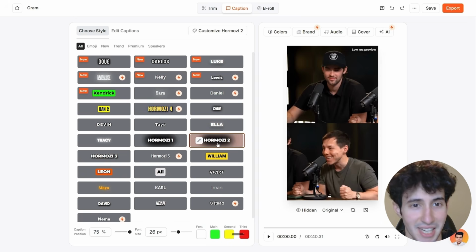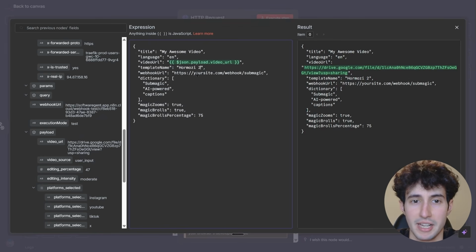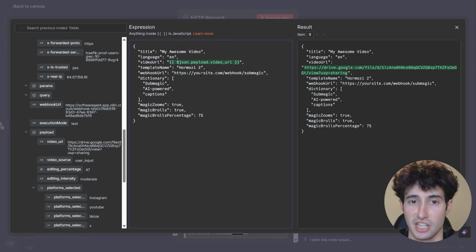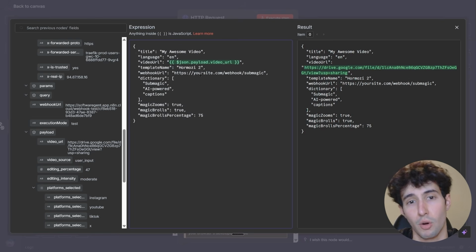I personally really tend to like the Hormozy 2 style. If we come back over to the docs, we can see that it's typed Hormozy 2, exactly as it's typed over here. And if we come back over to N8N, we will just leave this on Hormozy 2 since this is the default style every video has. Now if you want to change this, obviously you can come over here, turn this into Hormozy 3, Hormozy 4 or whatever style you want. But I will personally go with the Hormozy 2 style.